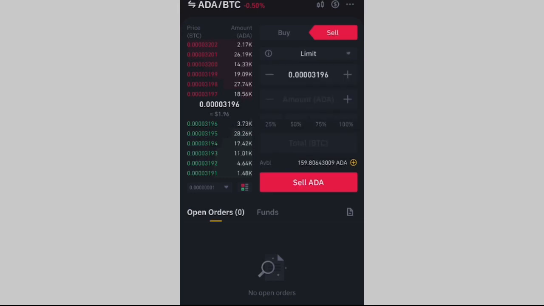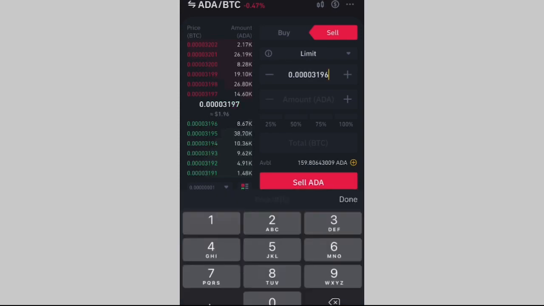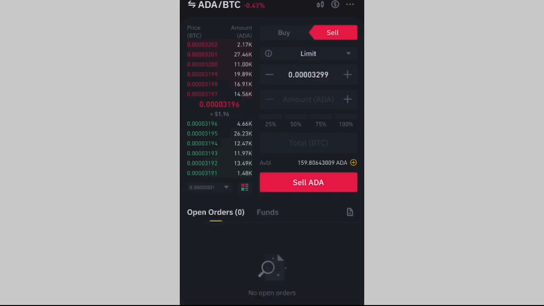So once you pick limit order, don't forget limit order allows you to set the price you want to buy or sell. So you can see the current price of ADA in BTC is 0.00003197. So let's say we want to sell when it goes higher. So let's say we want to sell when it gets to 3299. So for example, let's say we want to sell at this price, 0.00003299. Then the next thing is to select the percentage of ADA you want to sell.